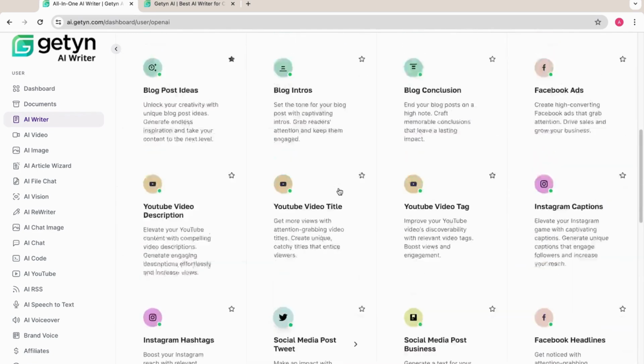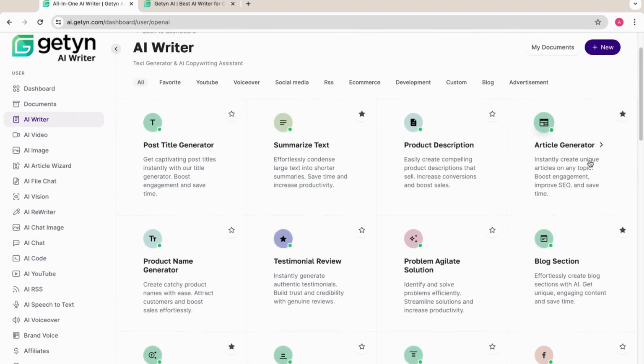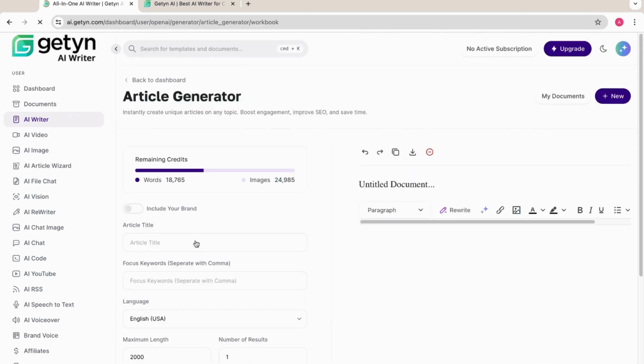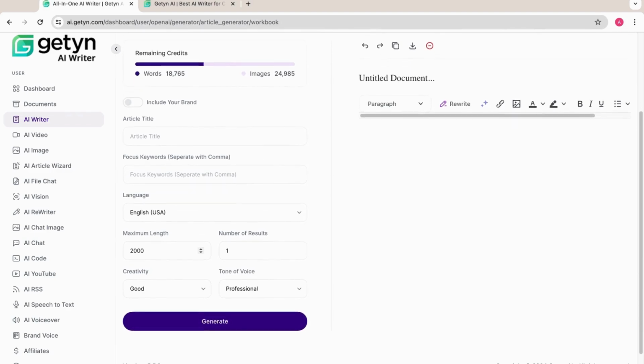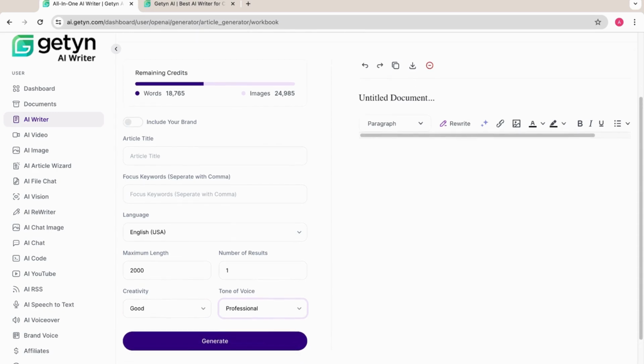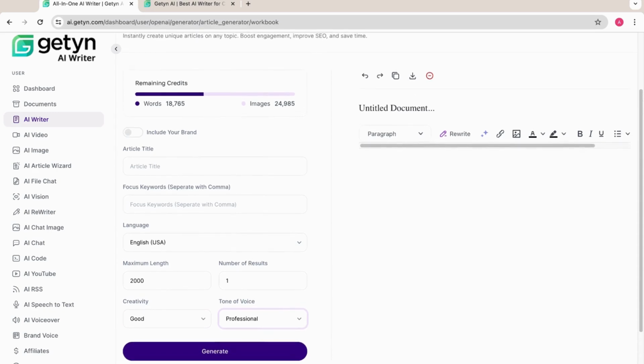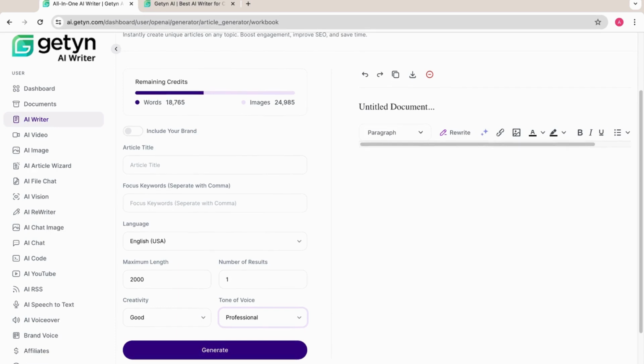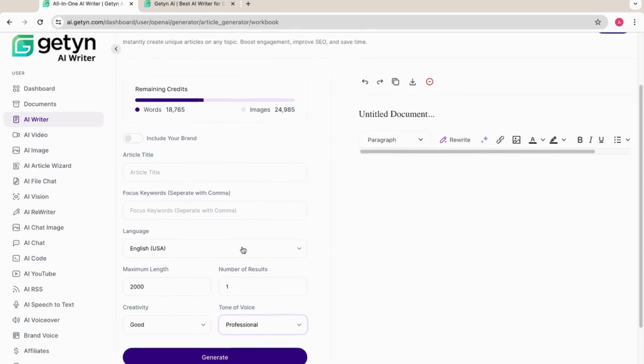The possibilities are endless. When generating AI content, you can define focus keywords, language type, word length, creativity levels like good, average, and premium, also the tone of voice like professional, casual, sarcastic, and so on. The AI will tailor the content based on your settings, ensuring it meets your specific needs. It's like having a personal writing assistant at your fingertips.